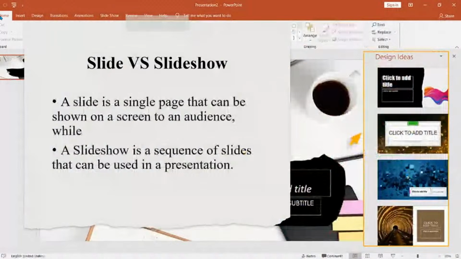So a slide is a single page that can be shown on a screen to an audience, while a slideshow is a sequence of slides that can be used in a presentation. So the slide is a single page that you see during the presentation. So this that we're looking at right now is an example of a slide. It's a single page, an individual page. And a slideshow now is a series or a sequence of slides that can be used in a presentation. So a slide, a single page, while a slideshow, a series of more than one slide. Right, moving right along.